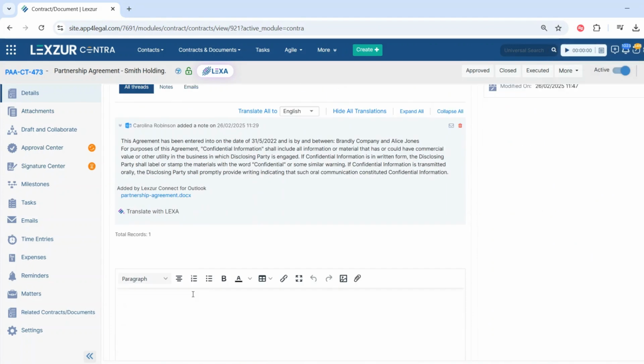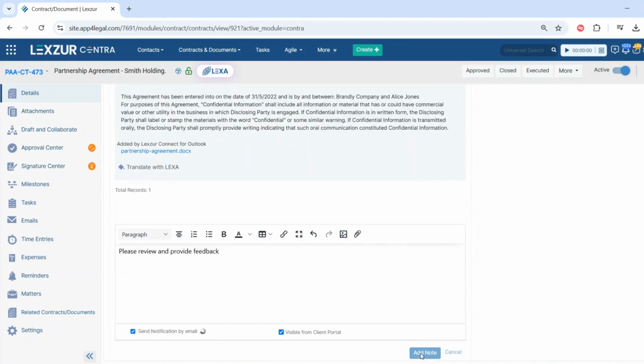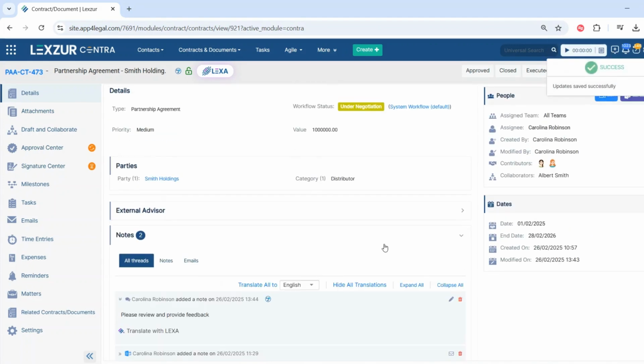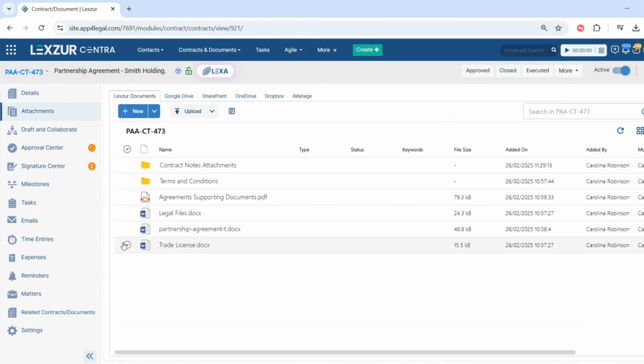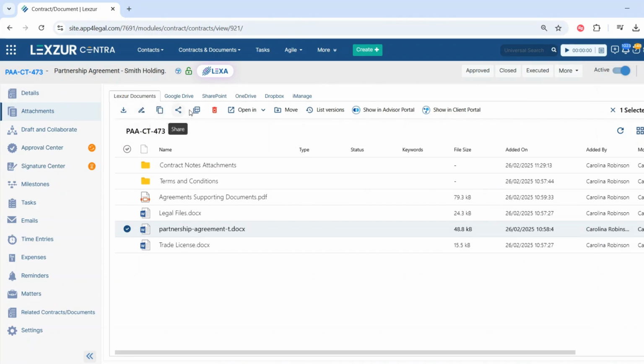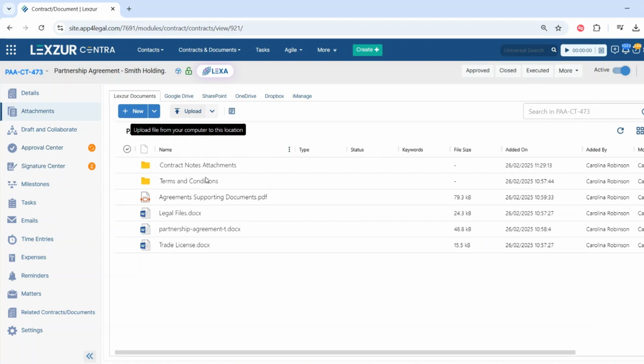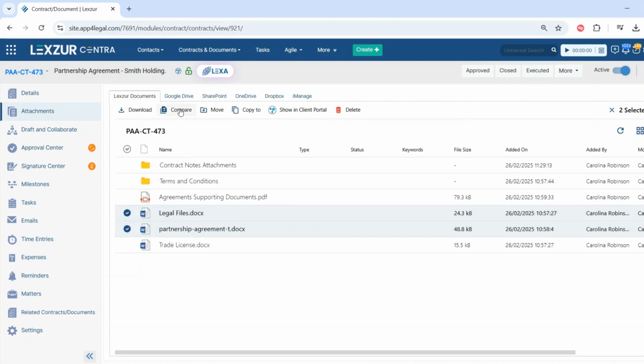Use the Notes section to track updates and communicate with team members directly within the contract page. All contract-related files are stored in the Attachments tab, where you can easily preview, download, edit, share documents, and upload new ones as needed. Additionally, you can compare two document versions to track and analyze changes efficiently.